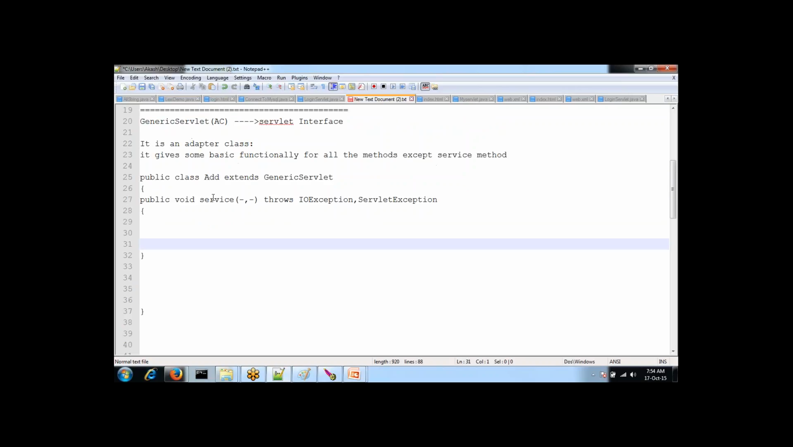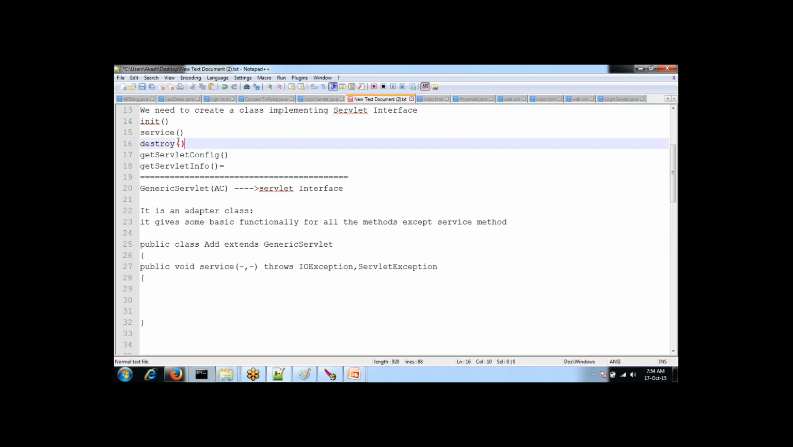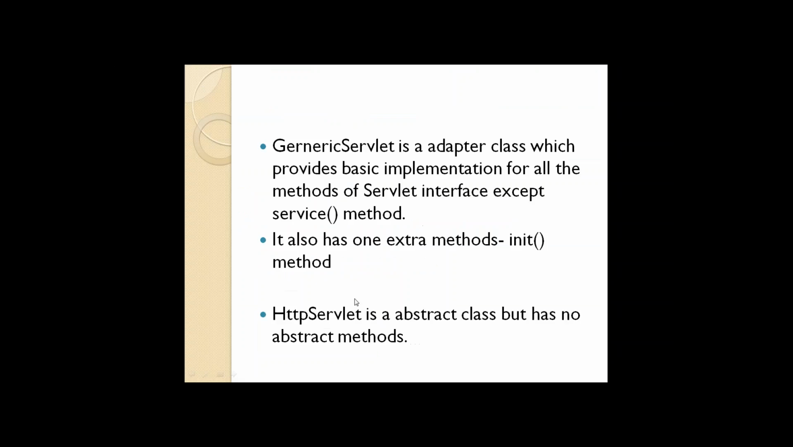No need to override the init method, destroy method, and the other two also. If you want to override, you can override, but the functionality is already written, so no need to override unnecessary methods. So you can write the entire code in the service method if you are going for generic servlet. Now it has one more extra method, that is the init method.